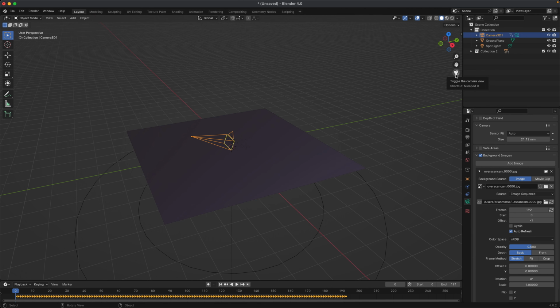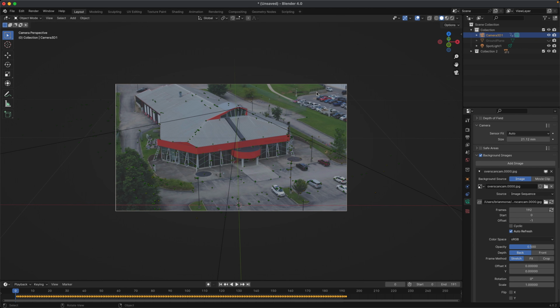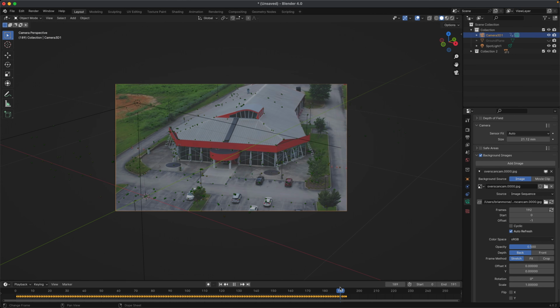Let's take a look through the camera. Okay, I can't see anything because the ground plane's in the way, so let's turn that off. Okay, so now we are looking through. We got our undistorted plate looking through the camera. Everything looks pretty good, except you can see what happens in the first frame. If we come down to frame 191, you can see the keyframes are off by 1.